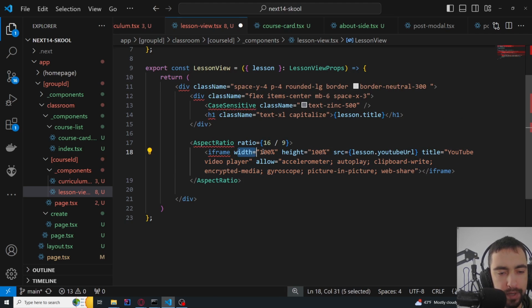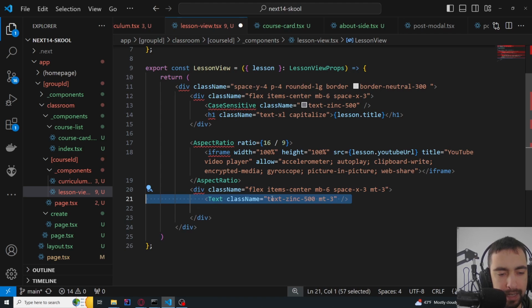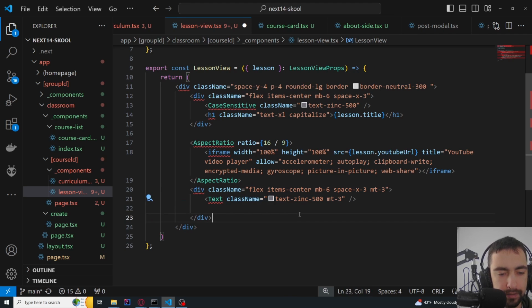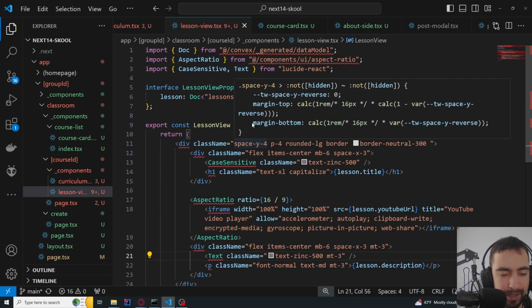So basically width, height, everything is already set up. We don't want to touch any of this. We just want to say set source to lesson.youtube URL, and below that another div and say text icon and lesson description, and save all of this. And all of the errors should go, because I don't know why there are errors here.